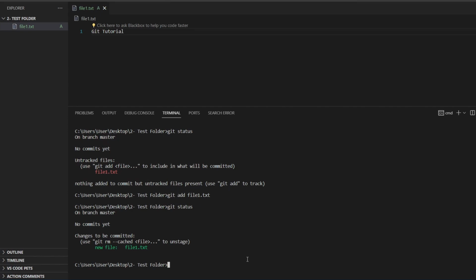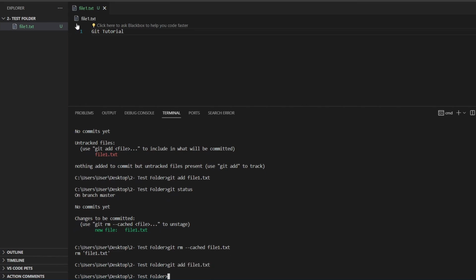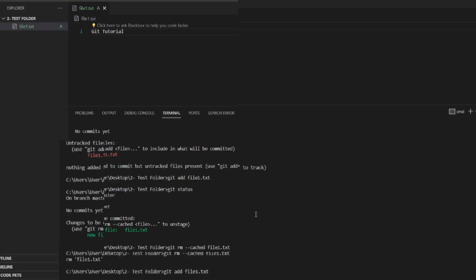Well, it's basically very simple. We will write the following command. So git rm, or remove, double hyphen cached, and after cached we'll mention the file name which is file1.txt, and right now we removed file1.txt from the staging area. And if we go up here, as you can see there's a U letter over here. That means this file is untracked. Okay, so now let me go ahead and add it one more time to the staging area, and as you can see the U right now becomes A. That means it is tracked or it is added to the staging area.